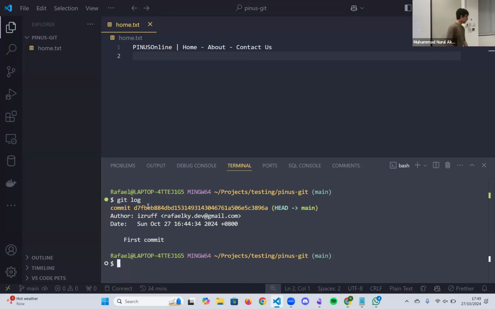Ya, ini baru first commit. Ya, pokoknya it's the same as what Florian showed, pretty much the same.